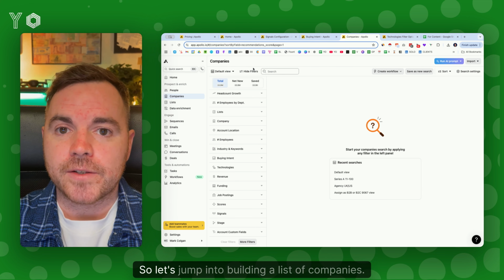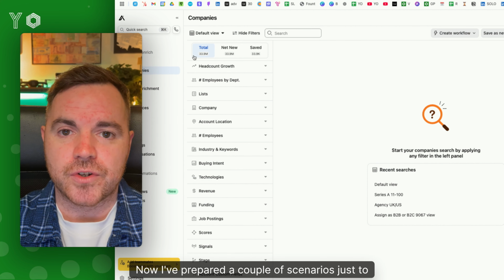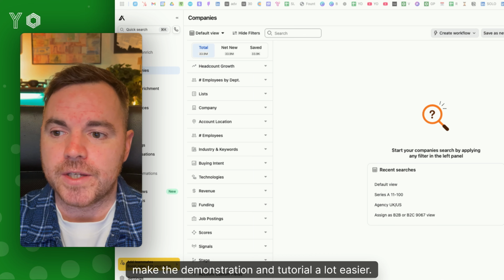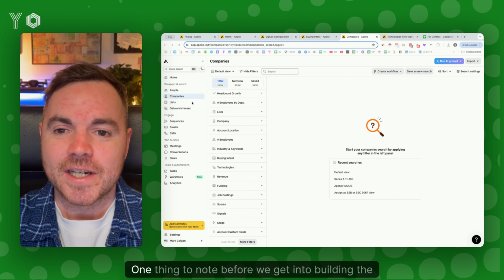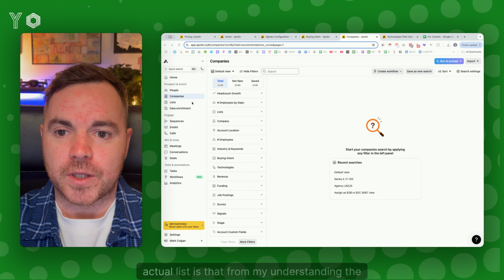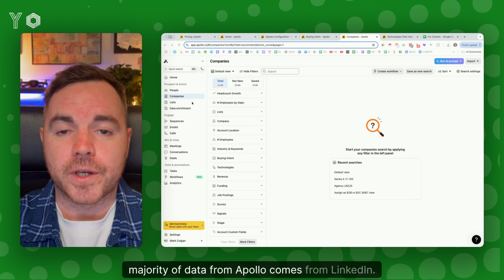So let's jump into building a list of companies. Now, I've prepared a couple of scenarios just to make the demonstration and tutorial a lot easier. So I'm going to be looking at what my scenario is. One thing to note before we get into building the actual list is that from my understanding, the majority of data from Apollo comes from LinkedIn.